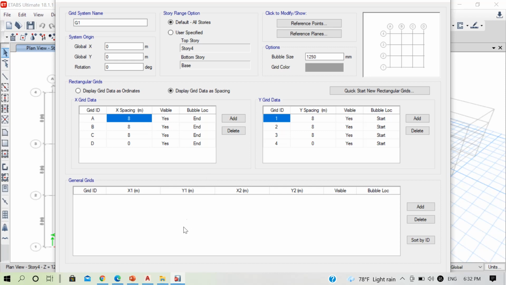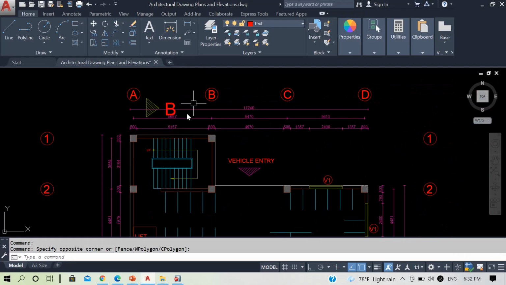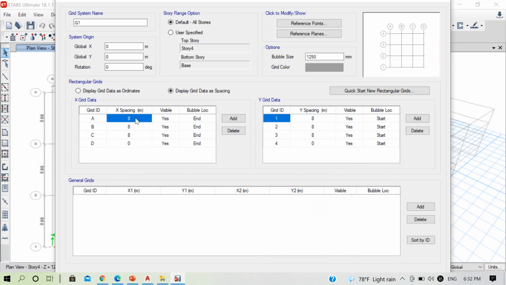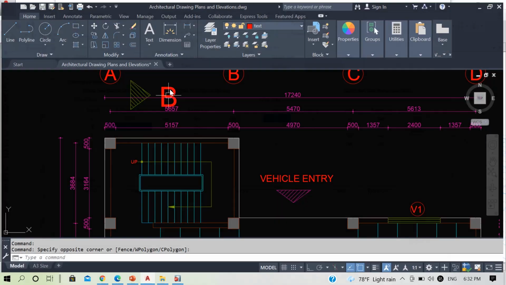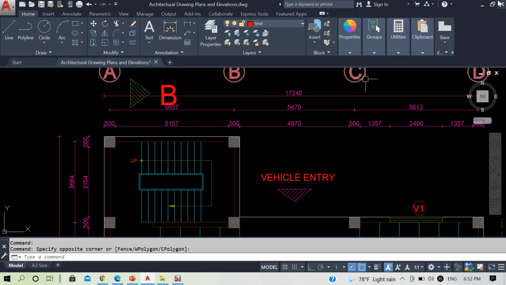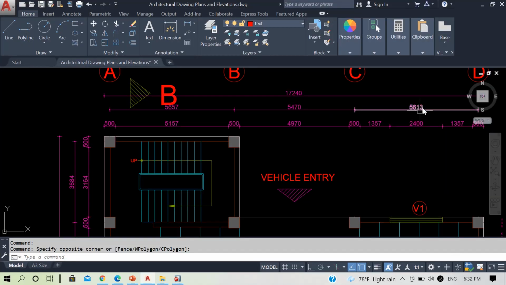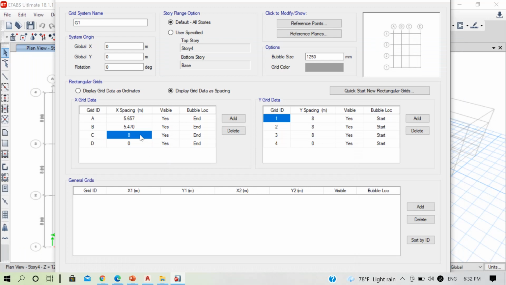So we had that spacing is, let's look at our plan again. Grid A and grid B 5657. Since this is in meter, 5.657. Similarly, between B and C we have 5470. So 5.470. And finally, between C and D, our spacing is 5613. So 5.613.